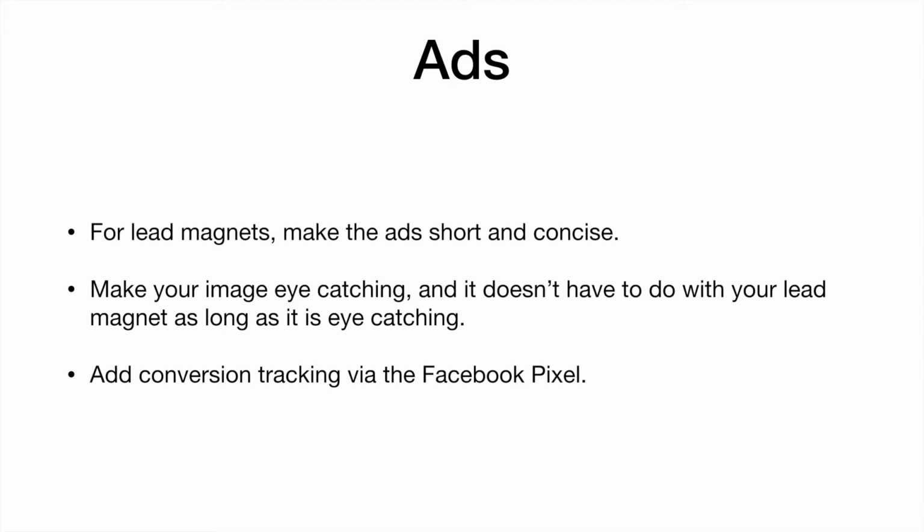Make your image eye-catching, number two, and it doesn't have to do with your lead magnet as long as it's eye-catching. You want as many people as possible to click on your ad. You want to get a high click-through rate in Facebook as much as you can. Facebook has a similar metric to the quality score that you have in Google Ads, but you want to make it eye-catching. A lot of people will just use a picture of a beautiful woman, and that has sometimes literally nothing to do with what you're actually offering, but it got people's attention. So as long as your ad catches people's attention, the visual element of it, you can use it and it will be effective.